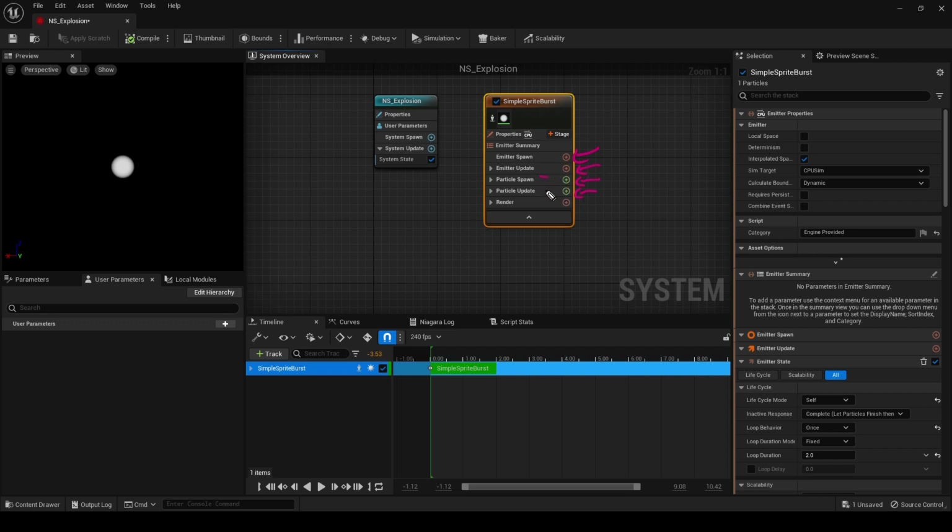So remember the keyword spawn, keyword update. Spawn means play once, update means every single frame. And last but not least is going to be the render section here. For the render section, you're going to be able to direct how your particles are going to display or present. You are going to have the ability to implement the materials or the sprites that you want in this category.